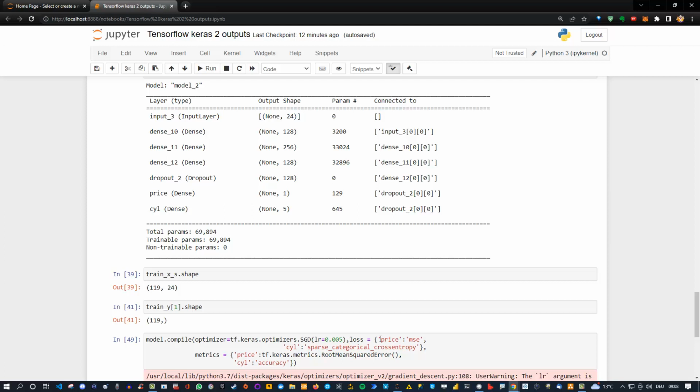We can do this using a dictionary. The loss for the price layer is the mean squared error, because it's a regression problem. For the cylinders, it's sparse categorical entropy, because cylinders are not one-hot encoded. So I have not used, for instance, TensorFlow's Keras to_categorical. That's why the cylinder is just 0, 1, 2, 3, and I need sparse categorical entropy to fit it correctly. For the metrics, I'm also using a dictionary. For the price output I use the root mean squared error, and for the cylinders I'm using the accuracy.